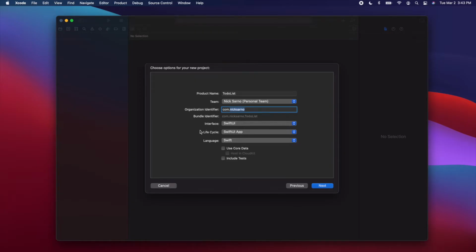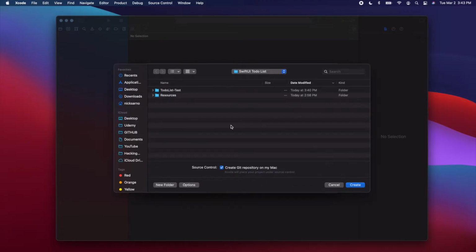The important thing on this screen is that we are using a SwiftUI interface. We are using a SwiftUI app lifecycle, and the language, of course, is Swift. In this project, we are not going to use core data and we are not going to use tests. So you can uncheck these if they are checked. And let's go ahead and click next. Go ahead and find the folder where you want to save it on your computer and go ahead and click create.